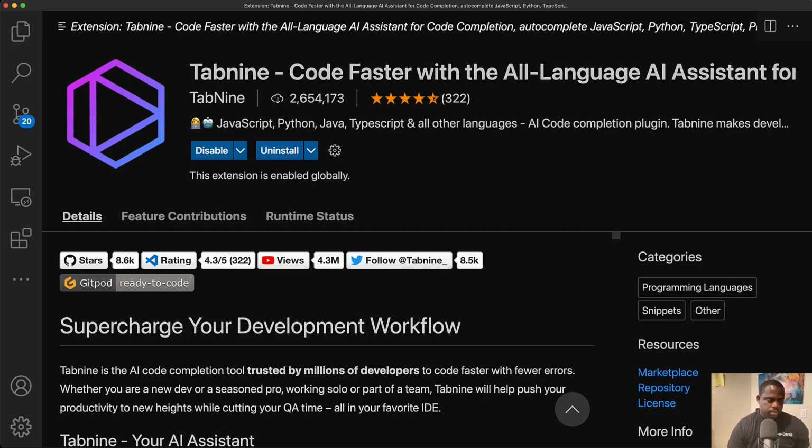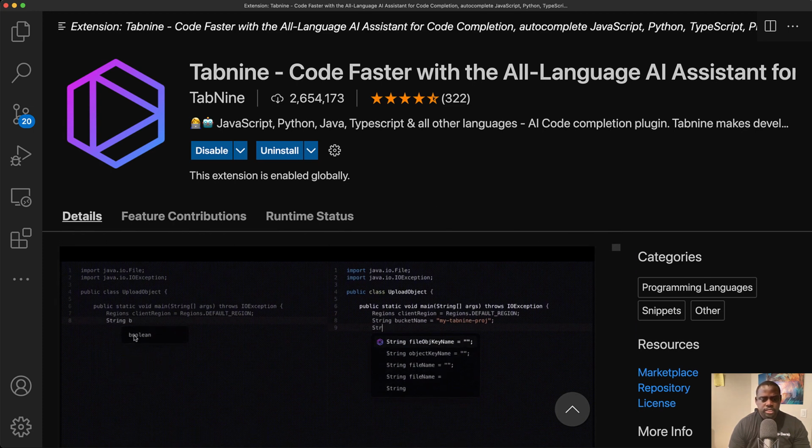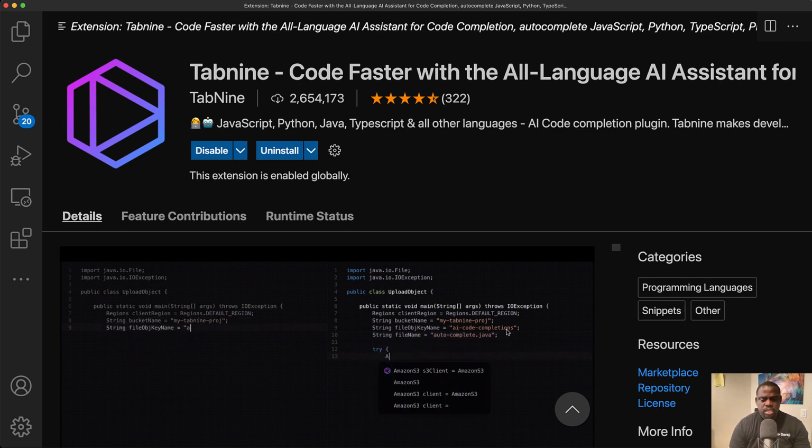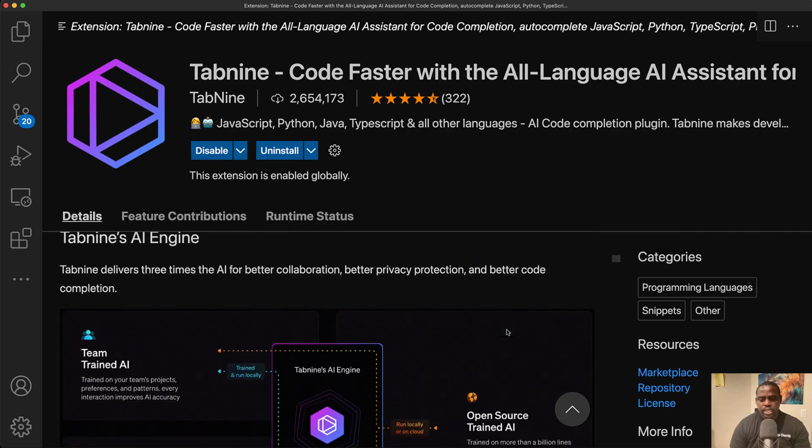So here we go. We are in VS Code and I have the Tabnine extension installed. And of course, you can go through some of the things that it can do. You can see here. And it might look like just simple code completion. And some people even say that it looks like IntelliSense at first, but I can assure you it's beyond that.